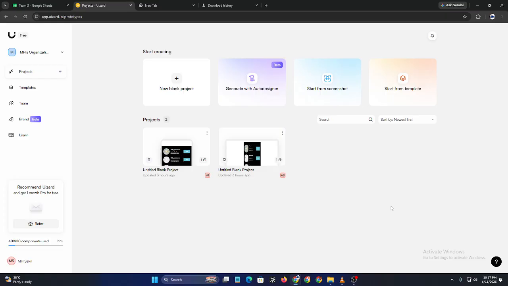For the best results, keep navigation simple, maintain consistency across screens, and focus on creating a user-friendly experience rather than adding unnecessary complexity. And that's how to create prototypes in Uizard AI in 2026. With interactive linking and AI-powered design tools, Uizard makes it easy to transform ideas into realistic prototypes without coding.